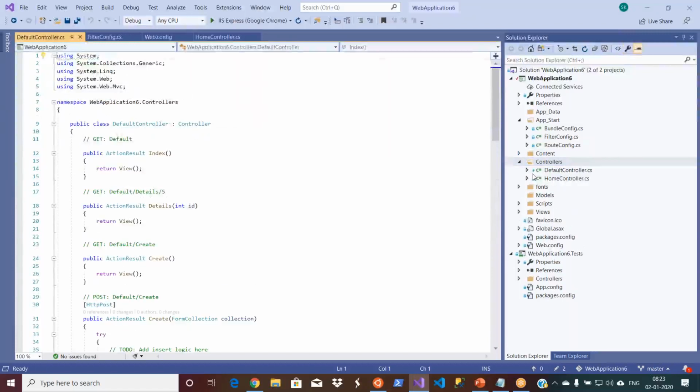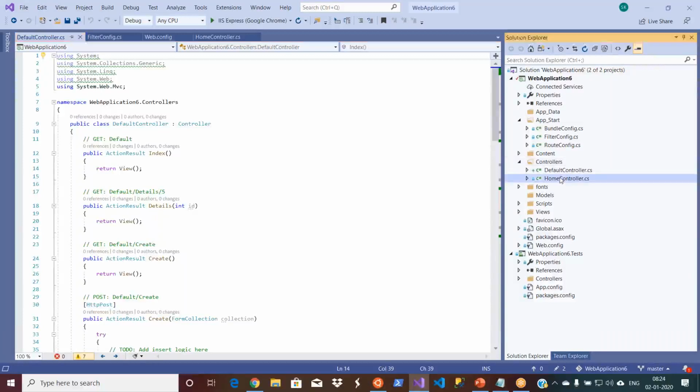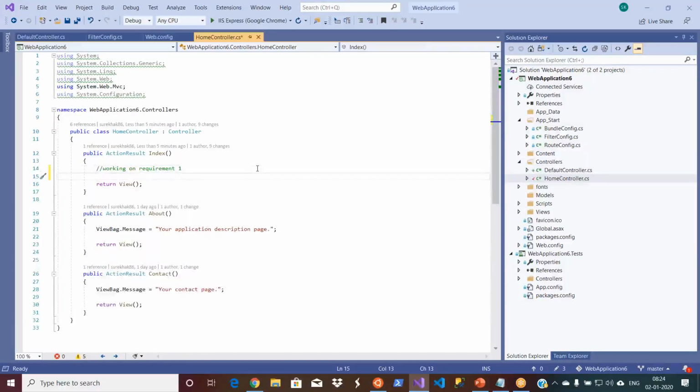So a new file is being created. You see the plus symbol here. That means this is still not added to the source control. Okay, and I'm going to make some change to my home controller again. I'm saying another comment, working on requirement 2, and I delete the first comment. So multiple changes I'm doing. Okay, just save it. So one new file is being added, one change is being made to the controller.